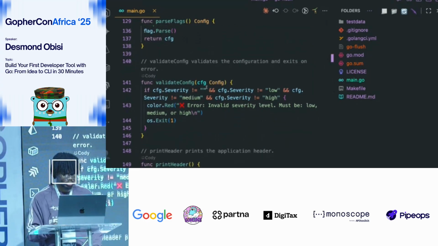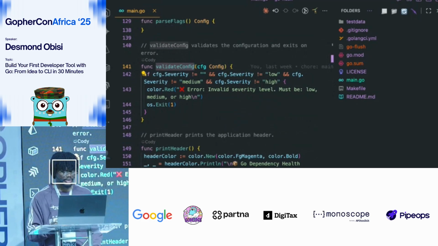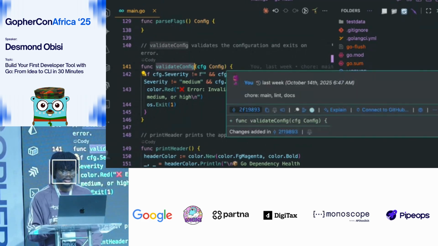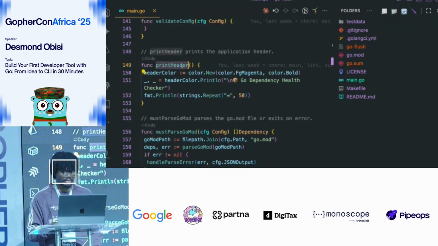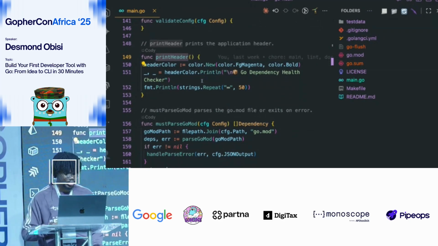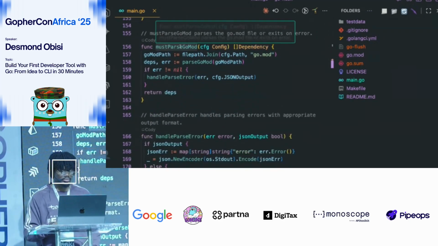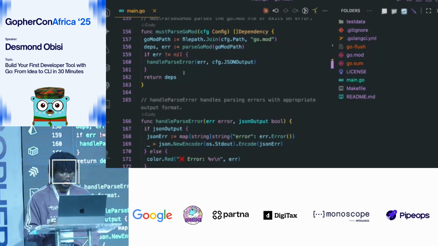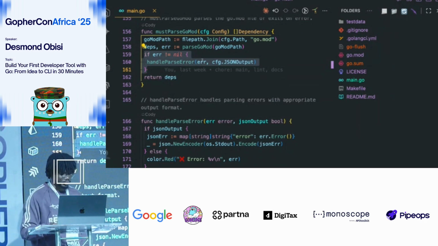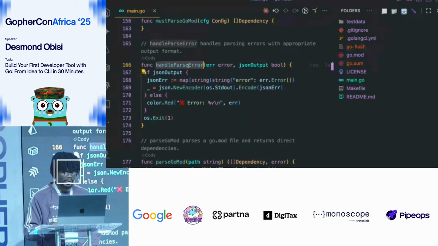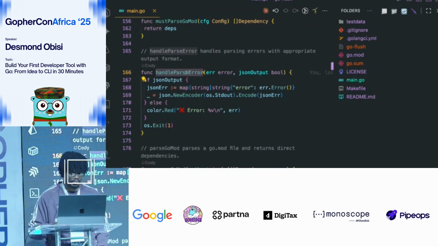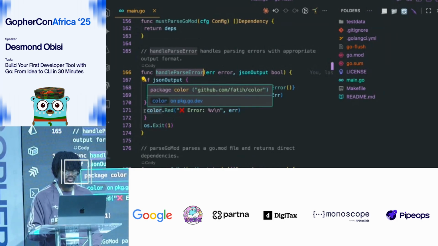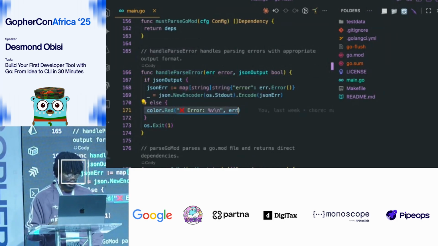So this one validates the configuration to make sure that it's the right type. This one is to print the header using the color package, and this one parses the Go module files, and this is to handle the error. So this is the error pattern we mentioned earlier. When we catch an error, we use this one to handle the error, and we use the color package to print it accordingly.